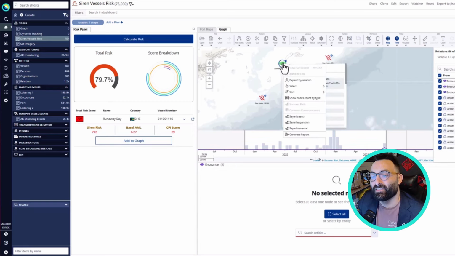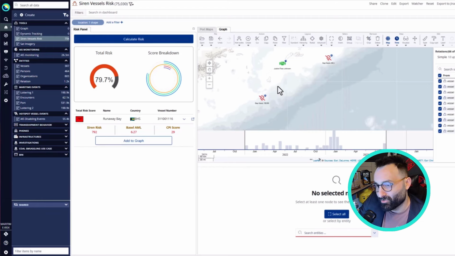So this is more or less what I wanted to show you in this byte. And in the next byte, we're probably going to explore more how we can create watchers and alerts around a specific area or on a specific vessel to keep our ports secure.